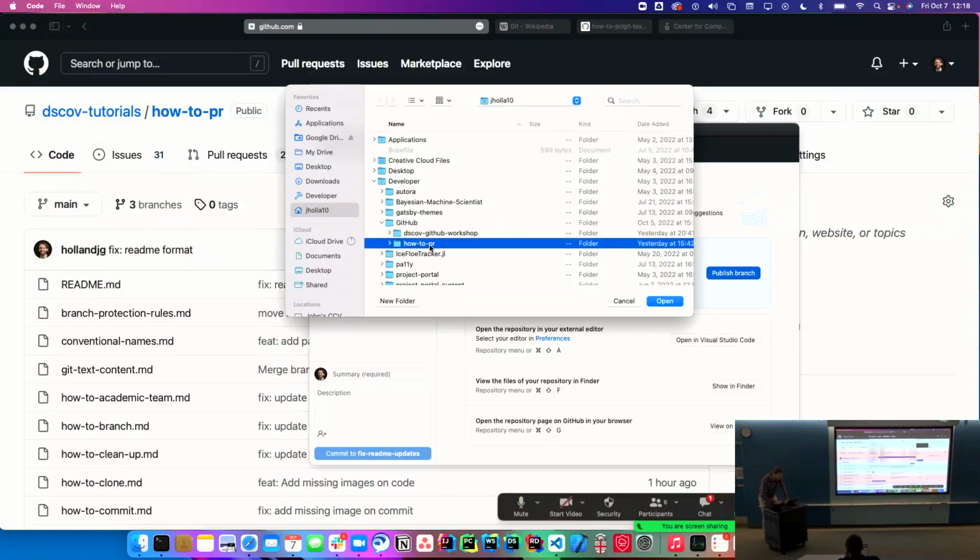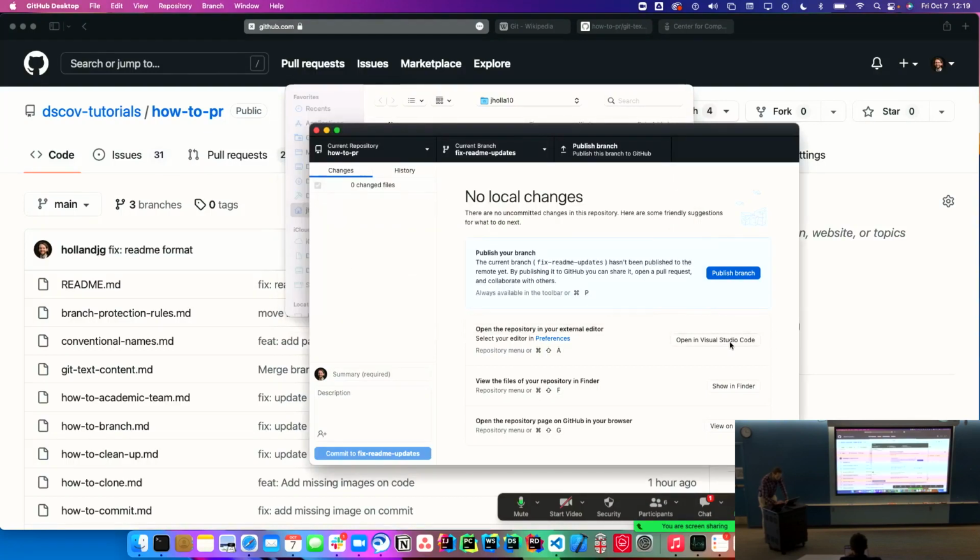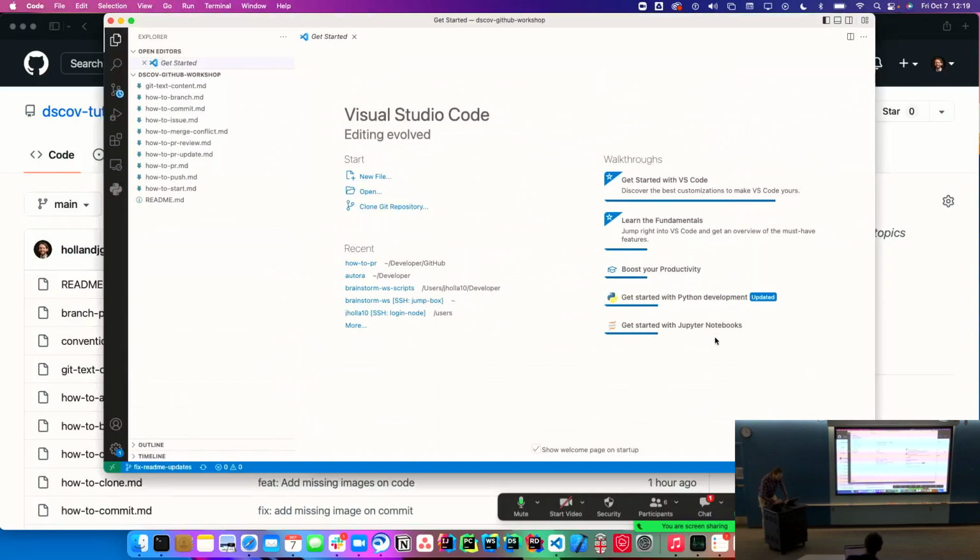And I know that I've cloned it here. It's in developer GitHub how to PR. Yours might be in a different place, so just be careful about that. You can also click directly on this button in your GitHub Desktop application. So we're going to open it there. And then you get this list of things down the side, this list of files.